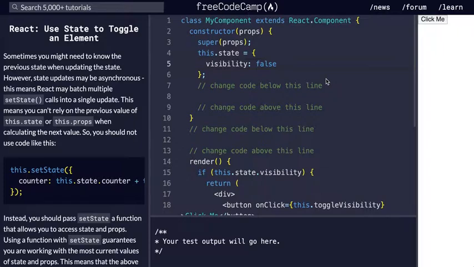Sometimes you might need to know the previous state when updating the state. However, states may not be synchronous, which means that React may batch multiple setState calls into a single update. What this means is that you can't really rely on the previous value of this.state or this.props when calculating the next value.